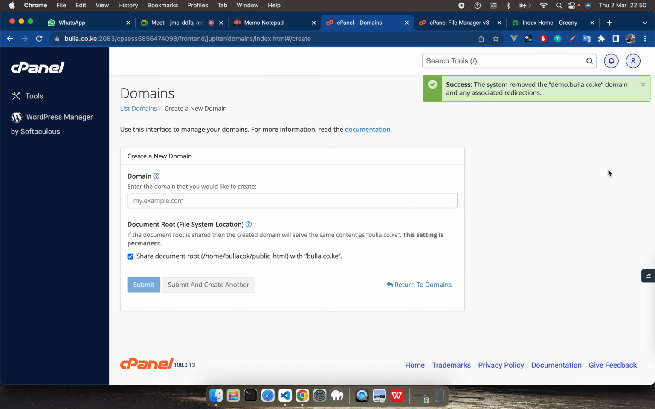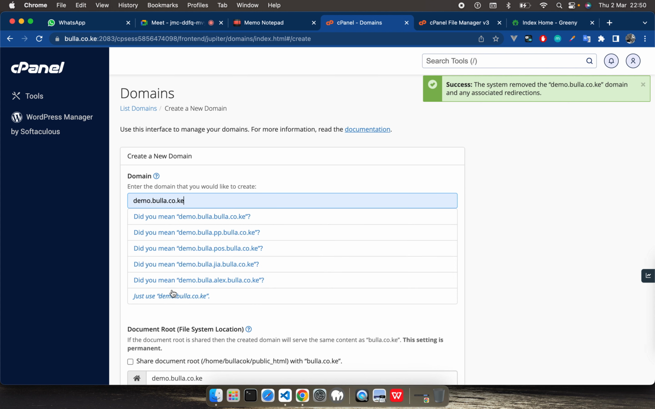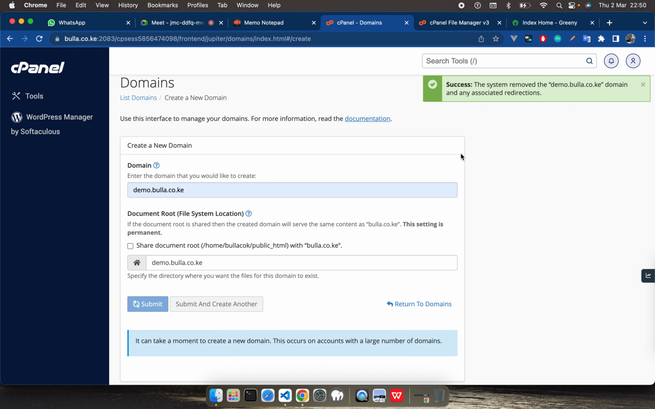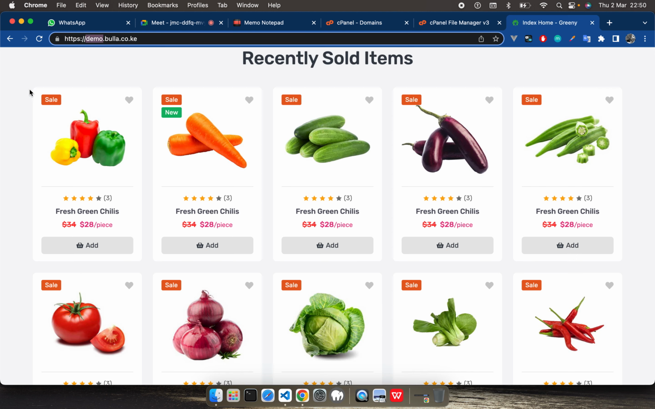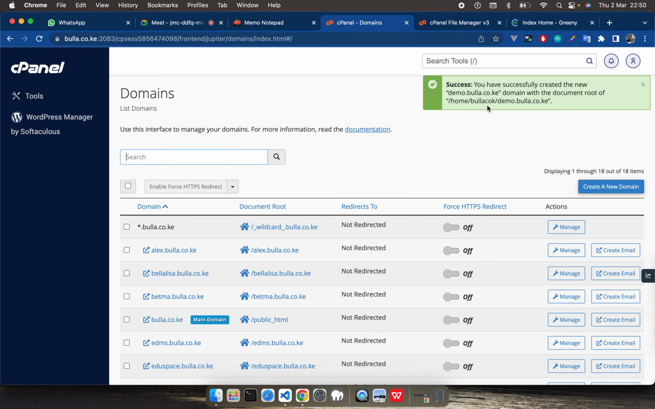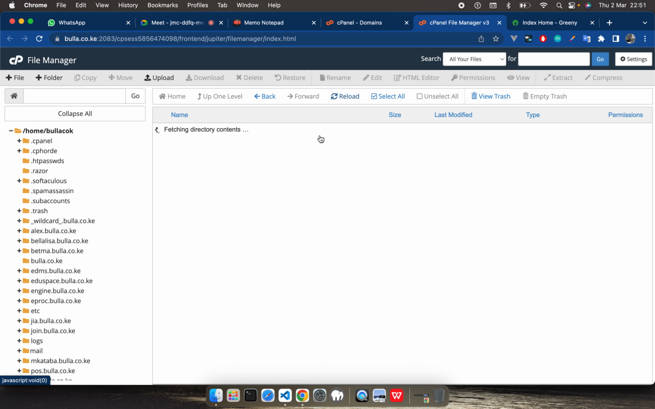So let's create a domain. You just go to create a domain and then you say you want this domain to be called bula.co.ke. Right now it won't complain because you have deleted the domain, and then you submit. That's how we create. So let's reload this. Once we reload this, at least we expect the output to change, because right now we have a domain created, and once this domain is created, we have now a directory in here. So if I reload here, that directory that we deleted will now appear here.